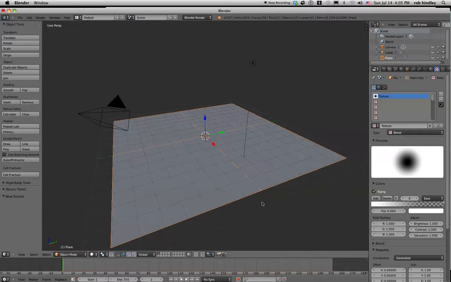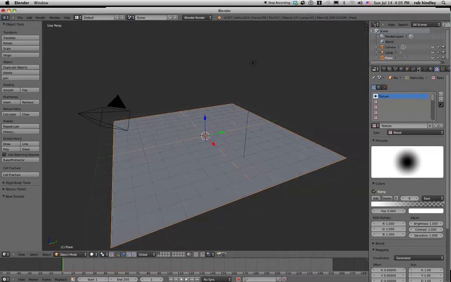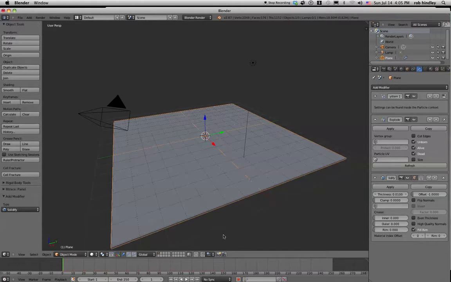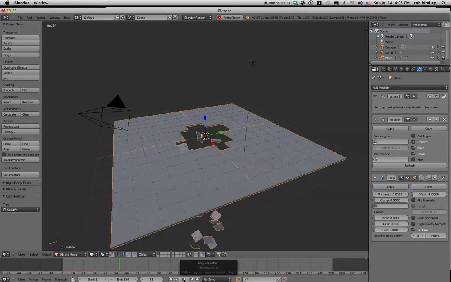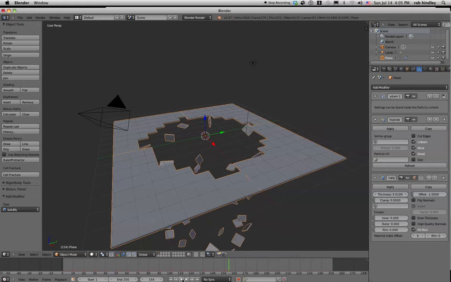And if we run that again, you can see that it runs from the center outwards. To give it a bit more realism, we'll go back to add a modifier, add the solidify modifier, and run it again, and you can see the actual tiles or bricks or whatever falling down.